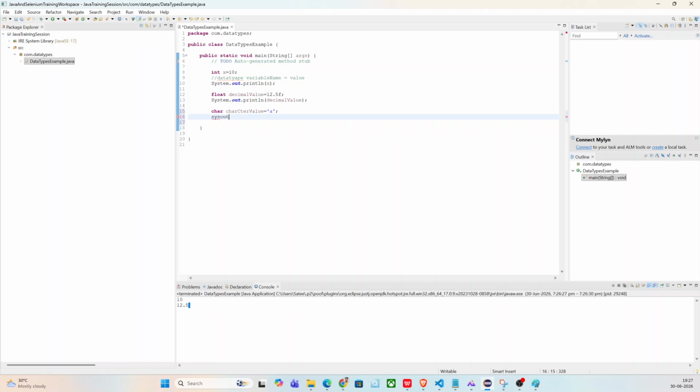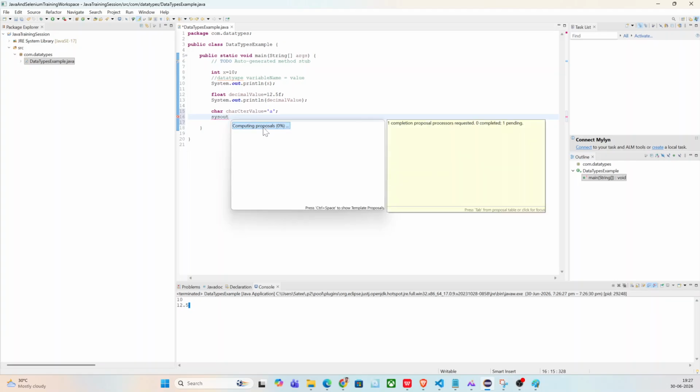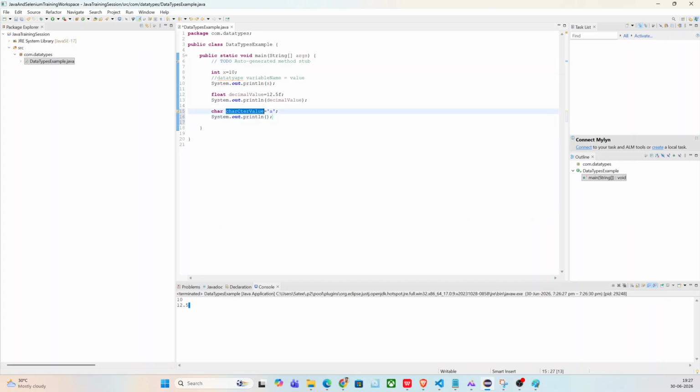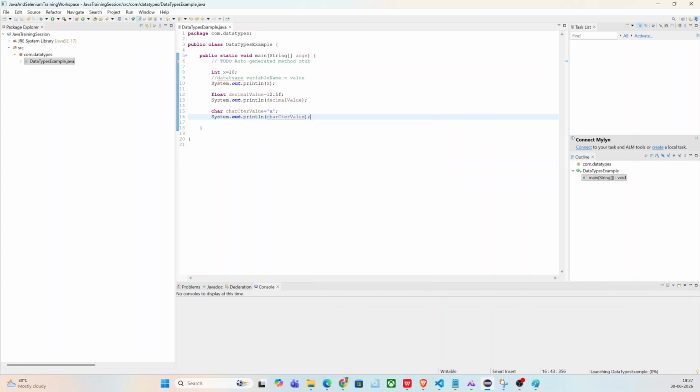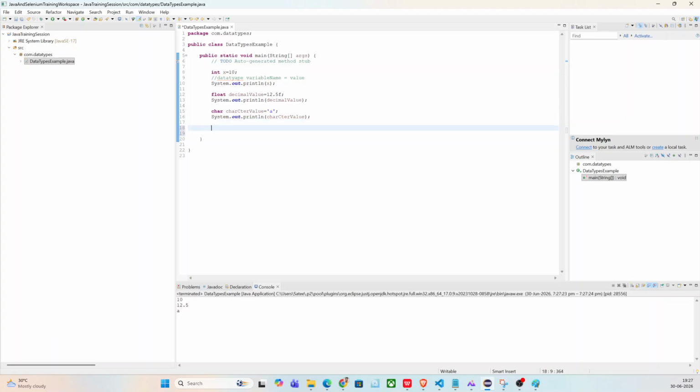Otherwise, you will get an error. Now sys out, control space. Then you will get the suggestions. That's the beauty of this. Then you can print the value. Just ignore the spelling mistakes. Now let me run this program again. See, whatever the value it has, it will give you that.